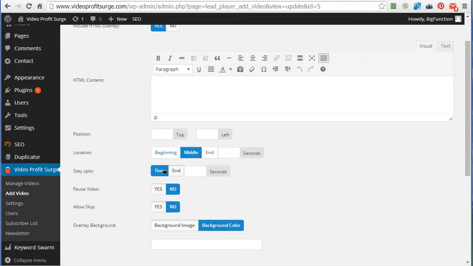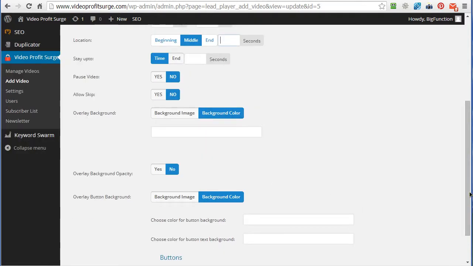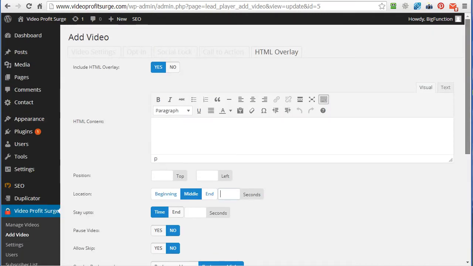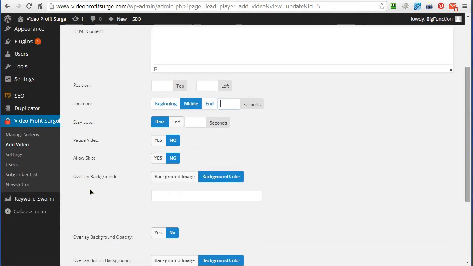So you can actually set it that it would show in the middle of the video for 15 seconds at duration point, say 60 seconds. And then you've got your background color as well, and then you've got an overlay background and all the other similar features that are throughout the plugin. Okay, so that would be the add video section.